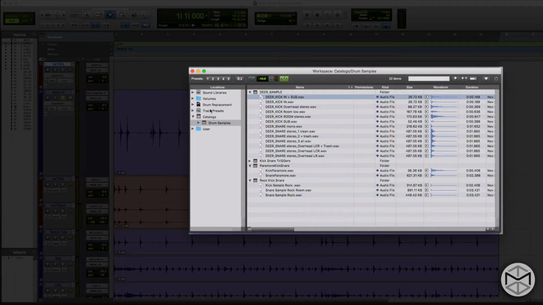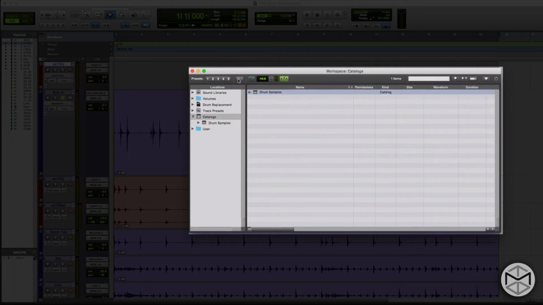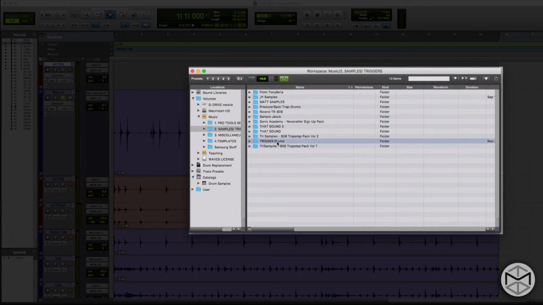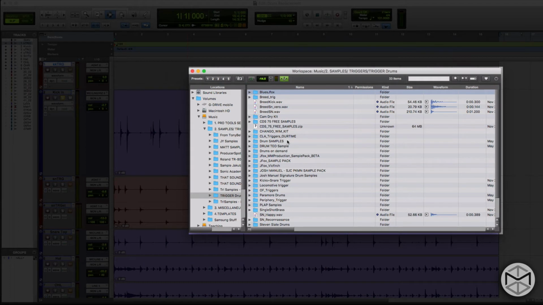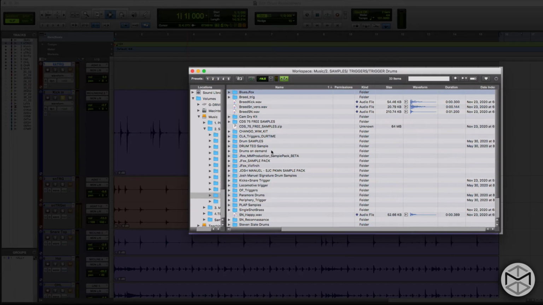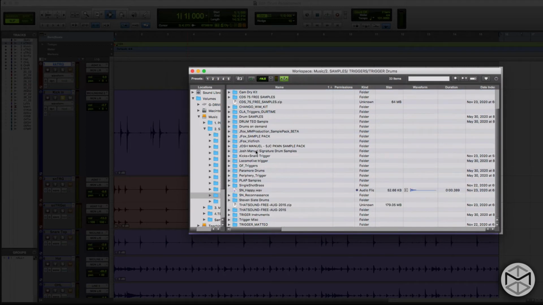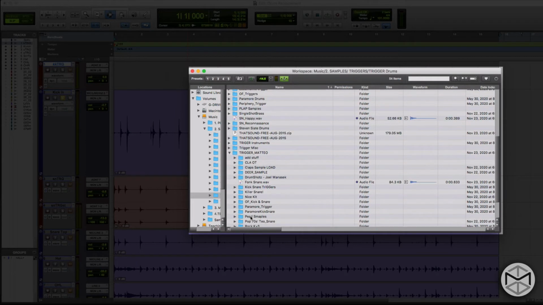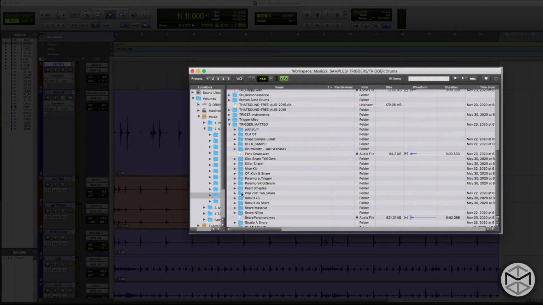So I'm gonna actually go in my volumes, music, sample trigger, trigger drums. And as you can see here, I have a much greater sample library. So let's see what can we get from here. Let's go on trigger Matteo, which are my triggers. Let's see. Pearl sample.